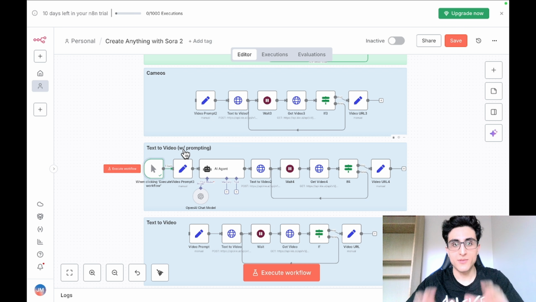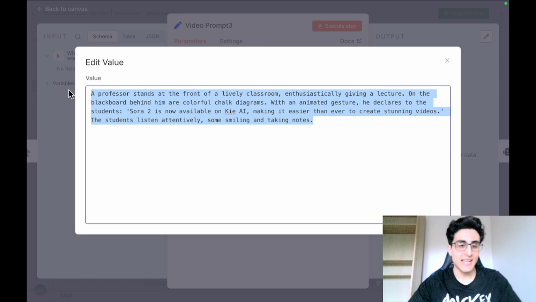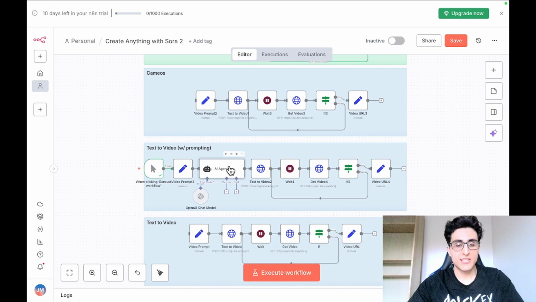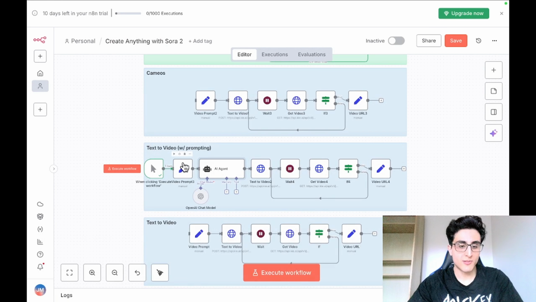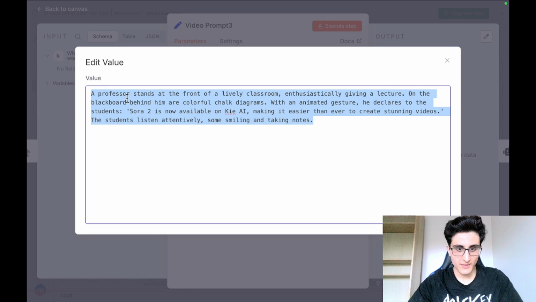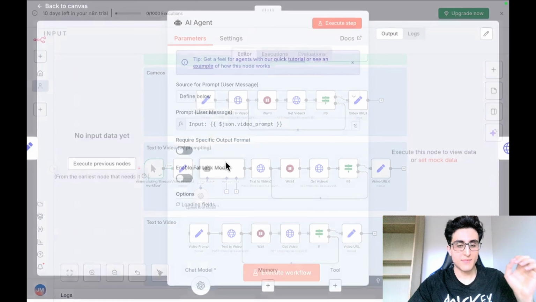So the next workflow I want to try out is the text to video workflow, and in this case we basically provide a prompt, and then ask an AI agent to enrich this prompt, because prompting is very important when you are working with these AI tools, and just providing a random short prompt might not do the work for you. So for instance, in this video, the prompt is very short, right? It's just about a professor who stands in front of the class and he just talks about key AI. But we need to make it more elaborate, and we can do that using this AI agent.